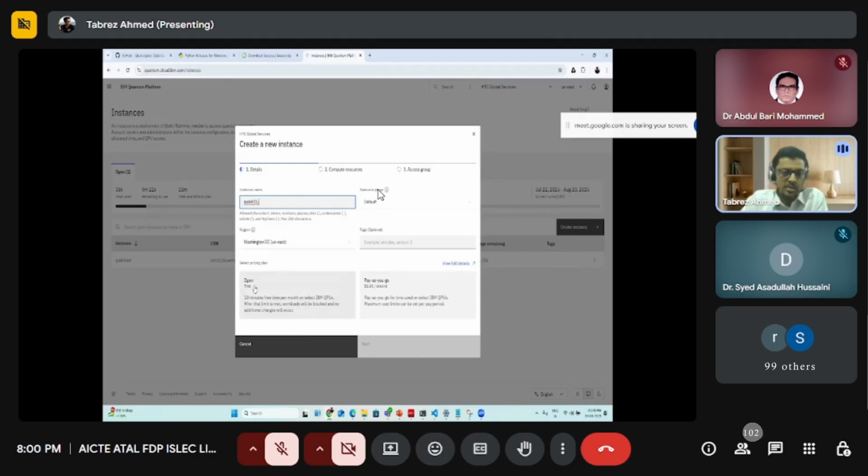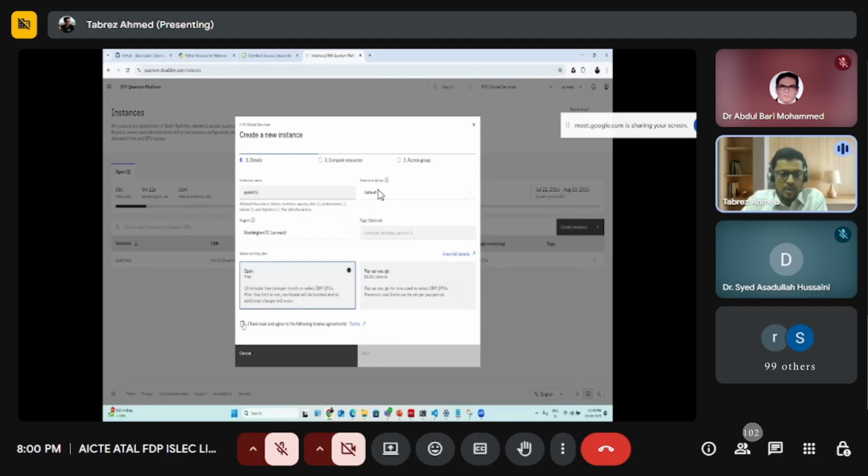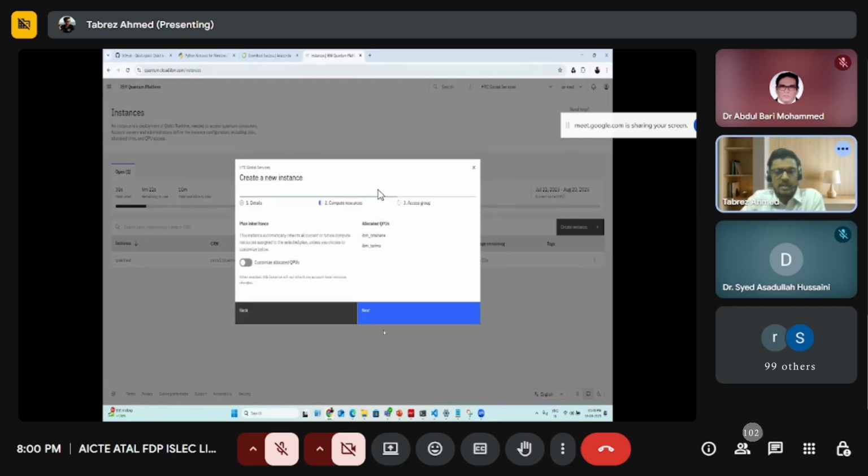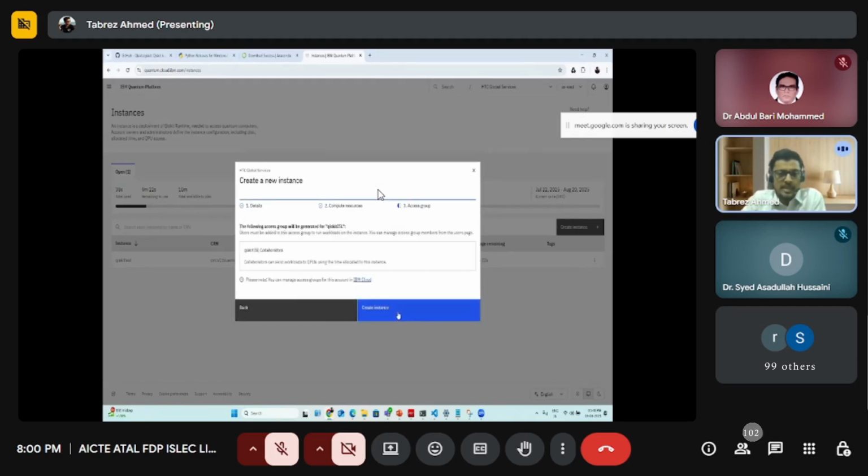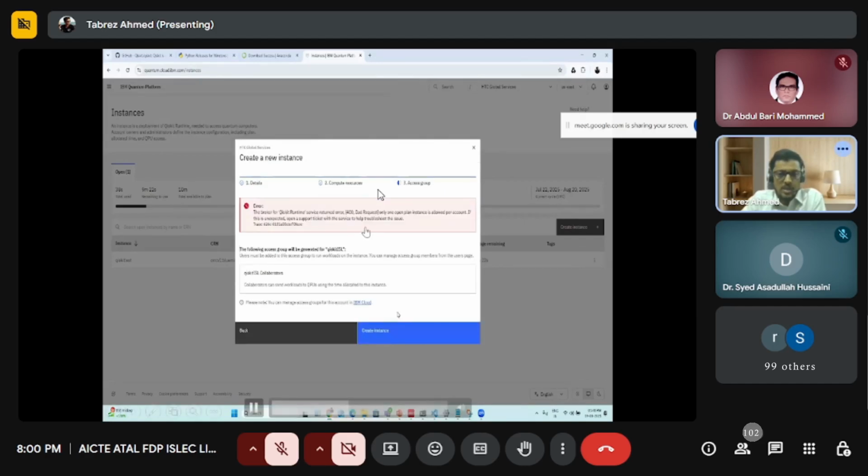So I am just creating a new instance here. Qiskit ISL. I'm just going for the free option, select, then click next, then create instance and create. Oops. Okay, now the problem is that with a free account I can create only one instance. Since I already have one instance, Qiskit test, I cannot create another instance. So we will do this example with the existing instance.